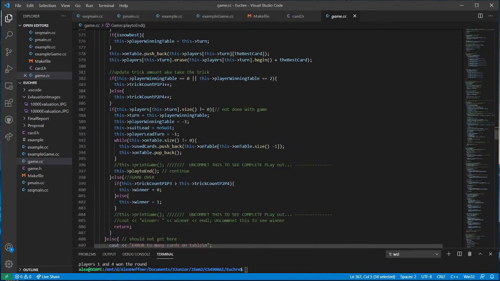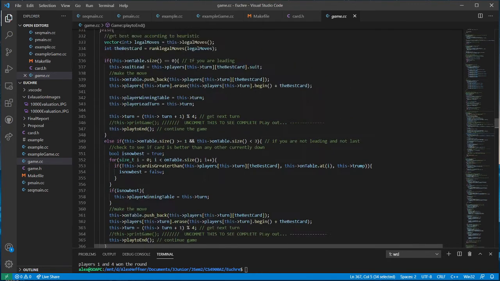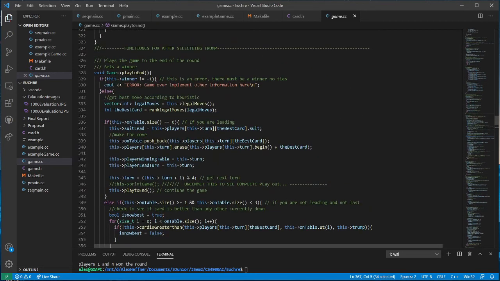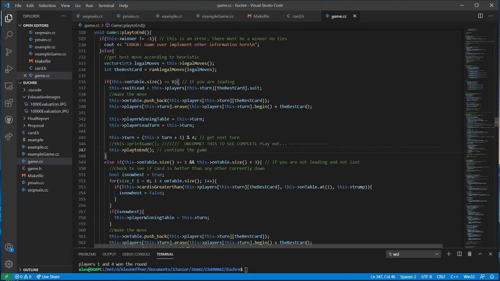Each one of these sections has a specific thing, just like on updating the game. Almost all of them are going to push back to the table because it's what's on the table, and then you're going to erase the card. But now the player winning is this person, and this was the person that led. Go to next turn, play to end. So continue the game, and I'll just loop through here.